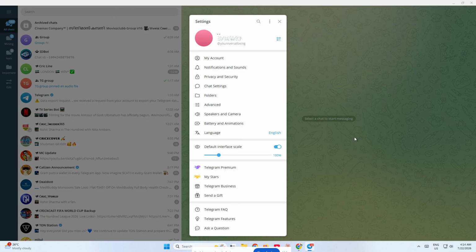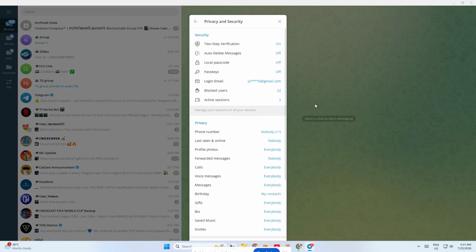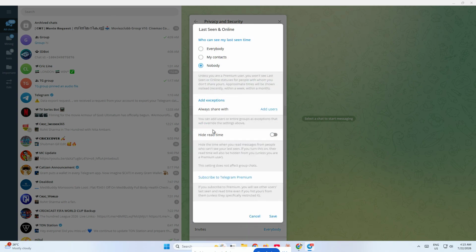Inside Settings, look for Privacy and Security and click on it. This section contains the options that control who can see your profile details, activity, and other private information. Now scroll or look through the privacy and security options until you find Last Seen and Online. Click on that setting to open your online status controls.